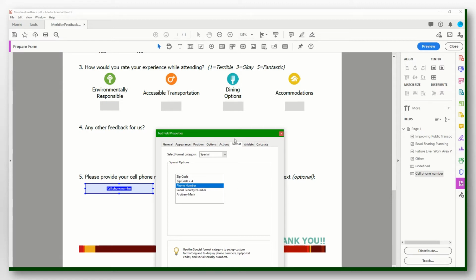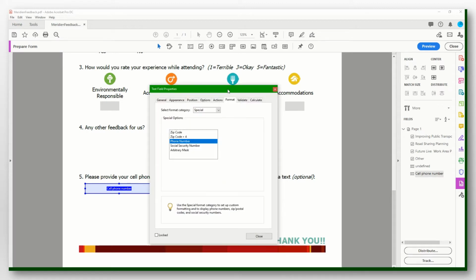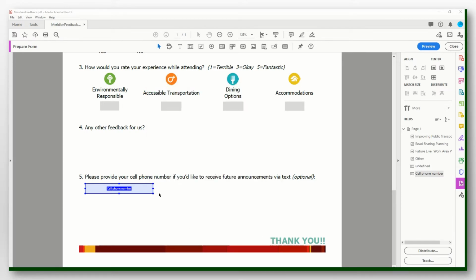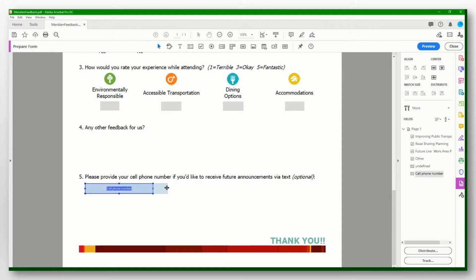So that will cause it to format in the form of a phone number, so they don't have to type in the dashes and so forth. So hit the Close button after you've done that. And then the last thing we're going to do is just increase the size of this a little bit by hovering over this dot and dragging it a little bit to the right.